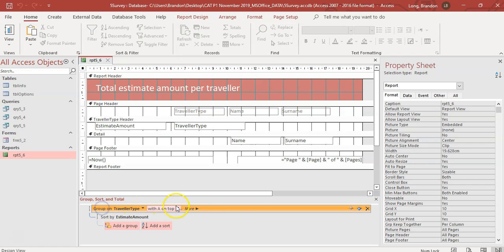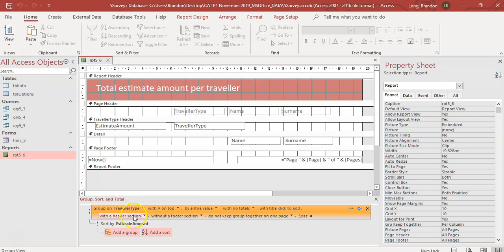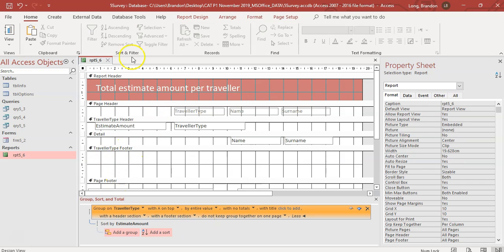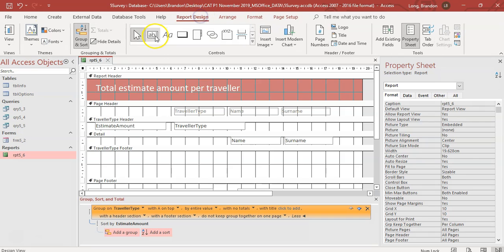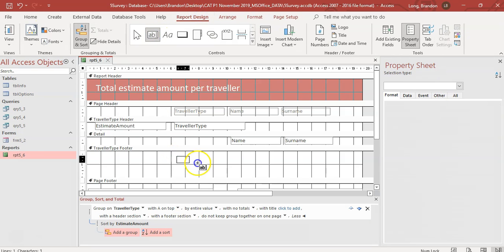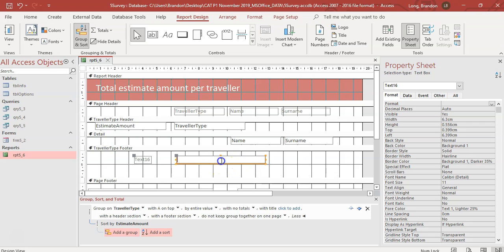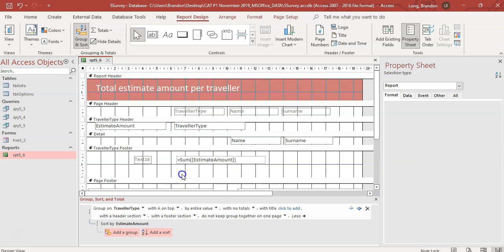So if I click on group and I click on more, I can say with a footer, not without a footer. That way I can get the footer for the traveler type, and we're going to insert a text box. So we can put a formula in here, and this formula is going to equal the sum of the estimated amount field. Make sure you spell it exactly like it is in the database so that it recognizes it. I'll put it in square brackets in case there are spaces in it, but it should be fine like that.